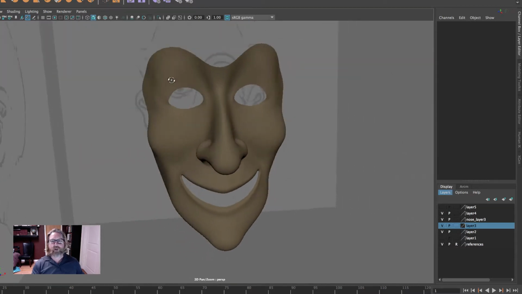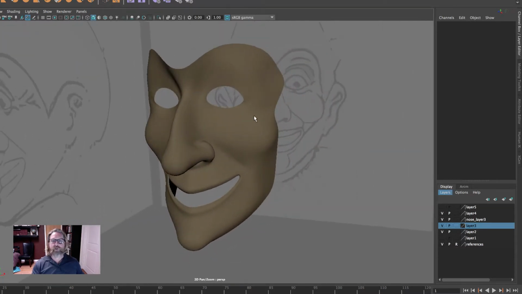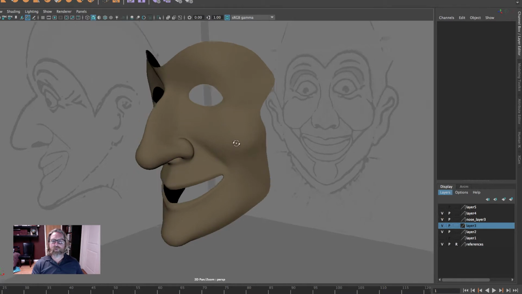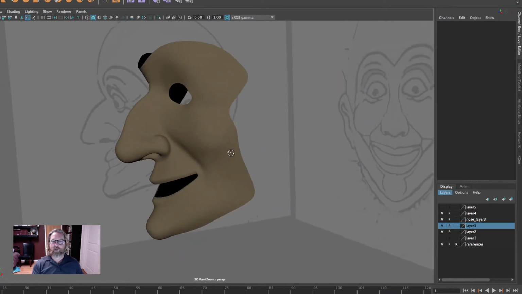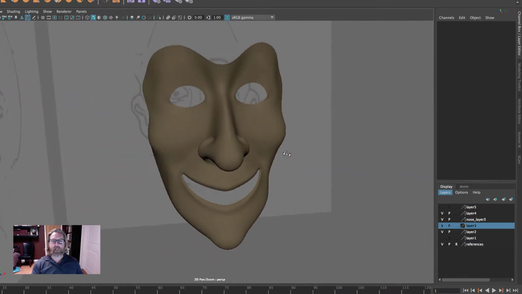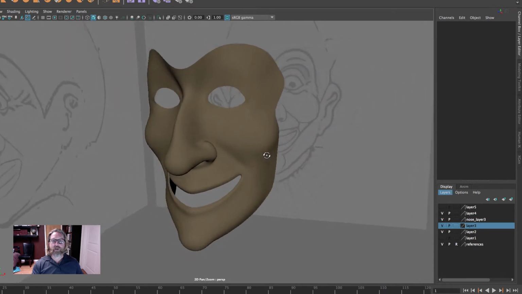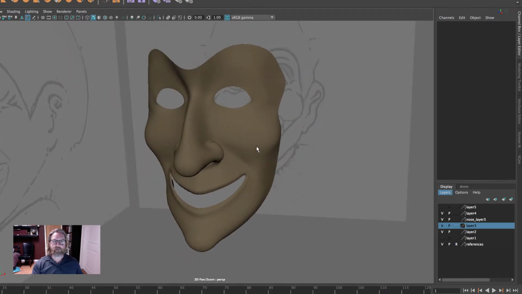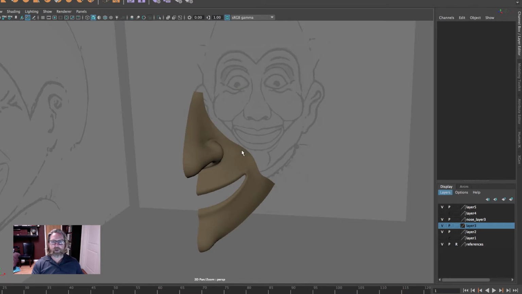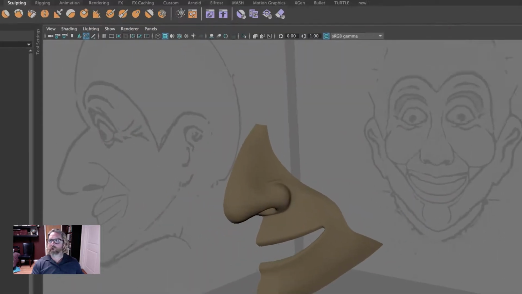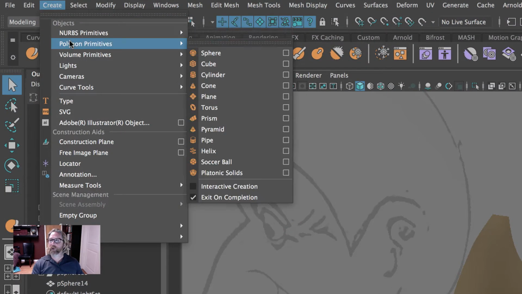Greetings. In this video, we will complete the eye loop and cheekbone and we'll weld it together with the existing nose and mouth. And at the end of this video, we'll have completed the majority of the face.